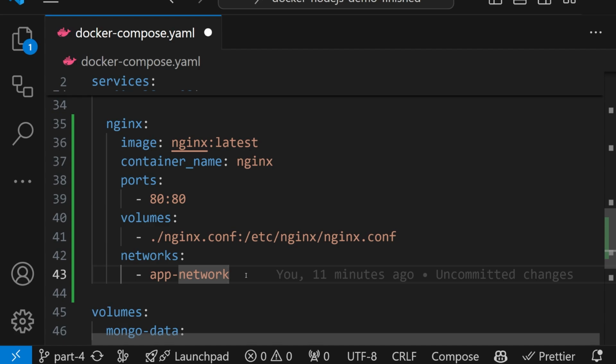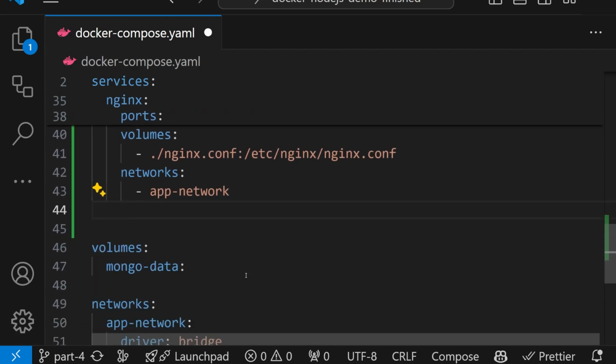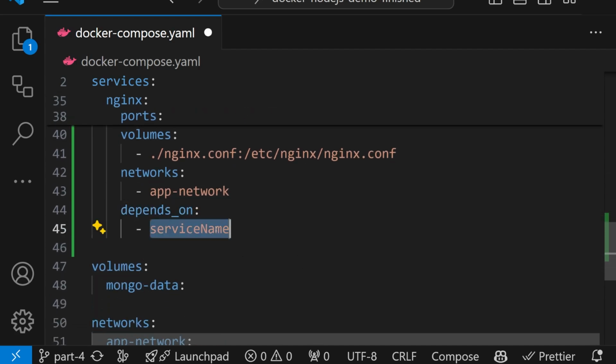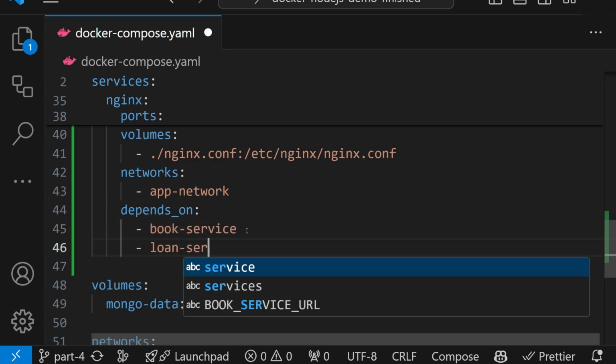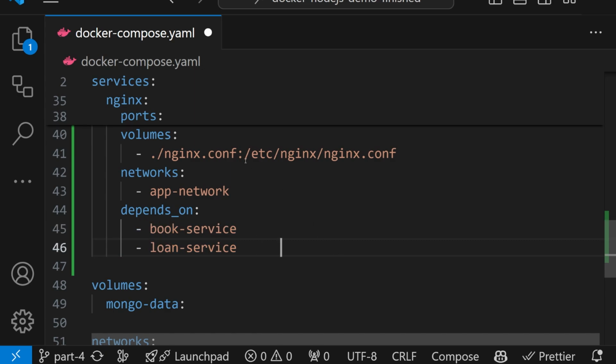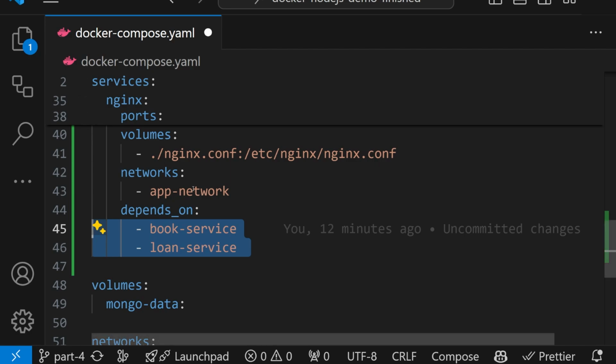Okay, good. So now the next thing we want to specify is the depends_on property. What this means is that we can specify a list of services that must be started before Docker Compose tries to start the Nginx service. So in here, we can say book-service, add a new line, add a dash again, and then say loan-service, just like this. So this means that the Nginx container isn't going to start until the book service and the loan service have started, which is ideal because we want to make sure that these services have started before Nginx tries to send traffic towards them. Okay, so that's pretty much it.